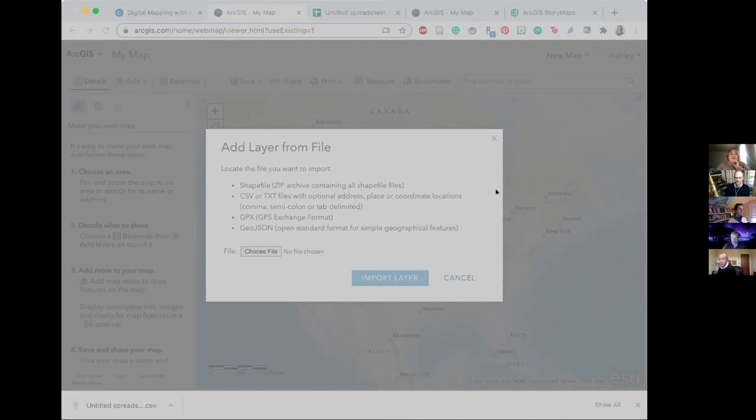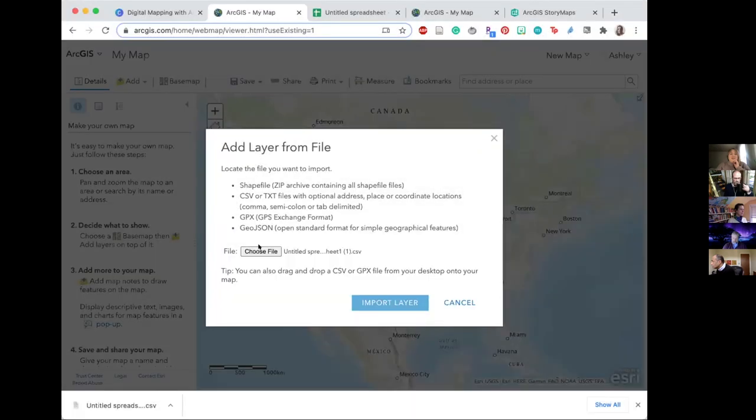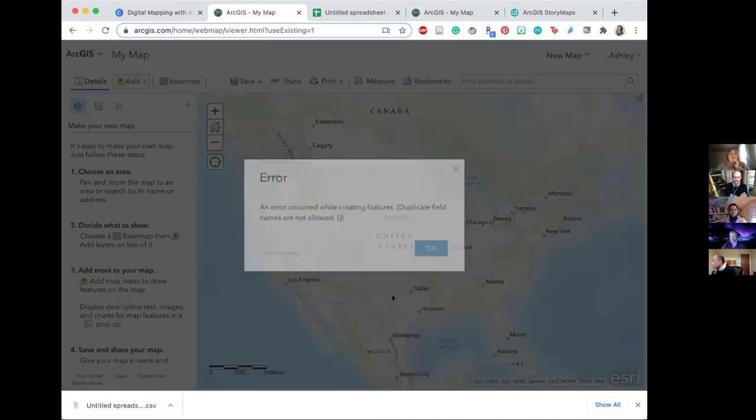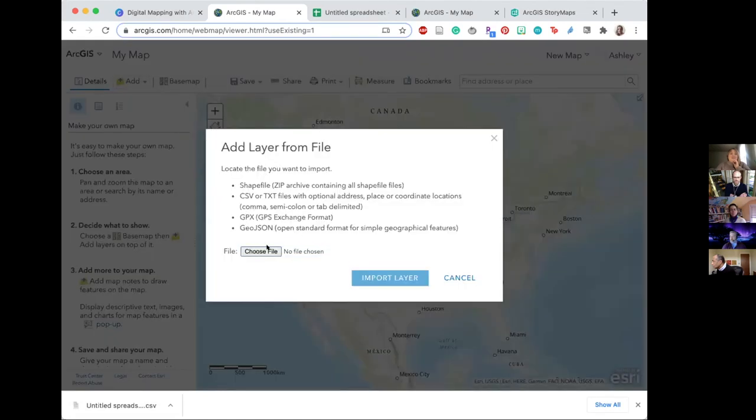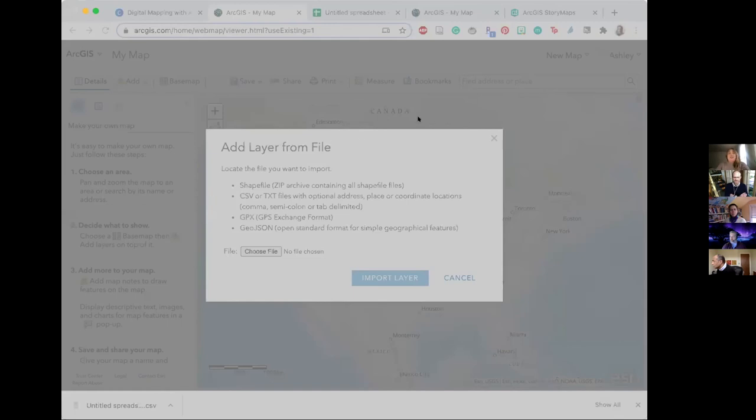All right, so I have my untitled spreadsheet. I hope that's right. If not, we'll see what it is. I hit import the layer. That one's not the right one. Everybody gets errors sometimes. It's totally okay. Sorry about this. Y'all are like, it's okay, the break's taking longer, it's great.